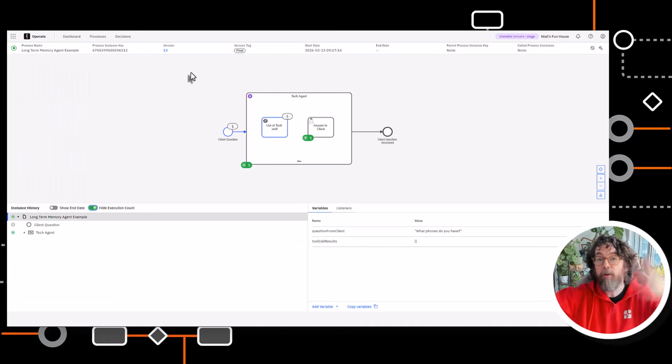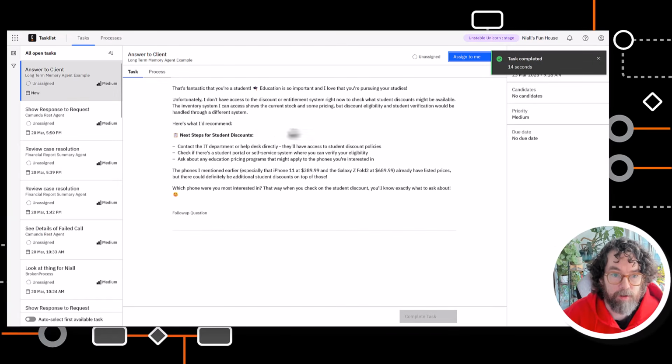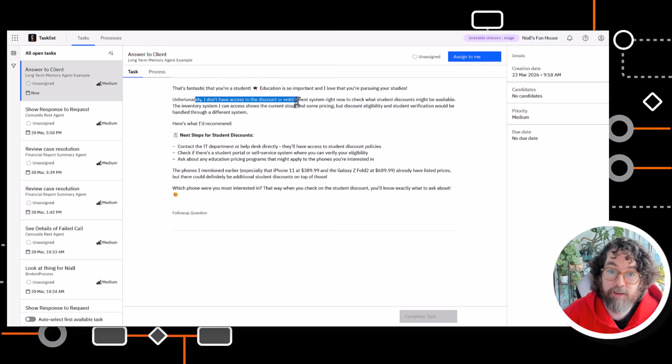So now we're going to give this a follow-up question. Interestingly, it actually doesn't know the answer to this because it has no tool or data to be able to provide this. So let's see what it says. Unfortunately, I don't have access to this system right now. Okay, so it understands that it does not have the ability to figure this out.